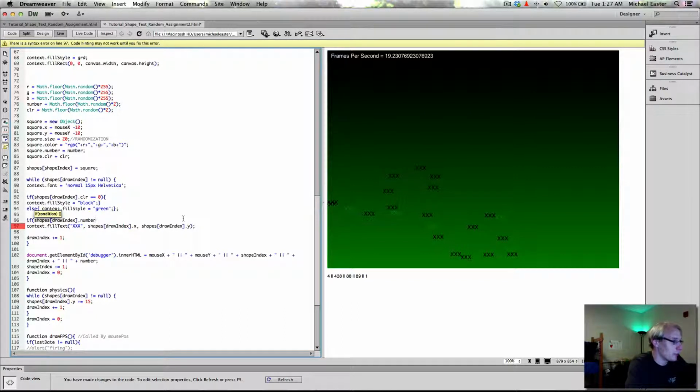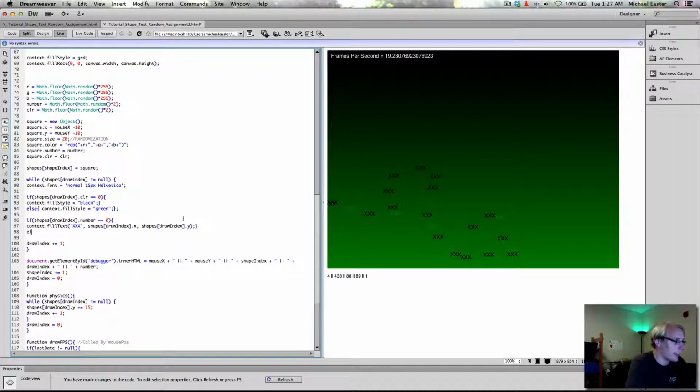So if shapes.drawIndex.number equals 0, we're going to open this up. Context.fillText equals that. I'm going to close this up here. And then I'm going to say else.